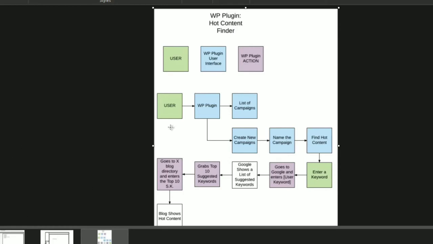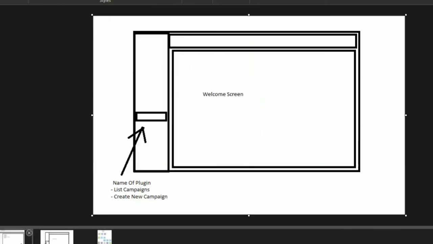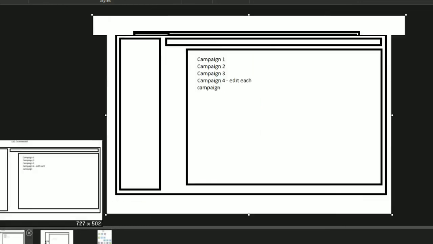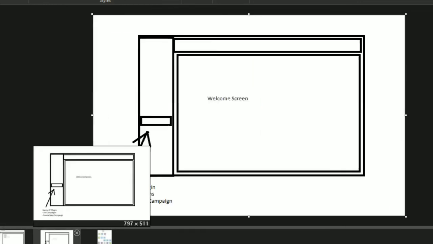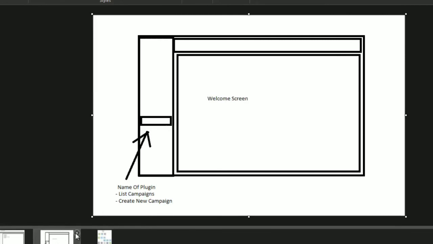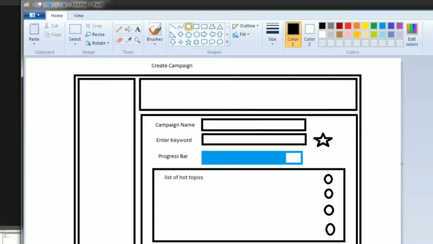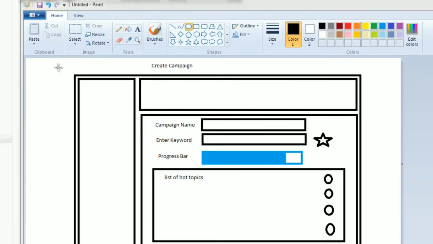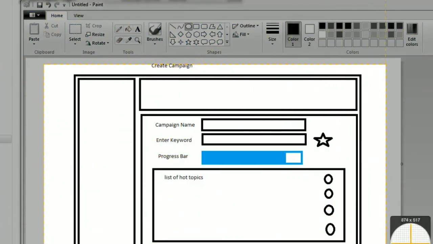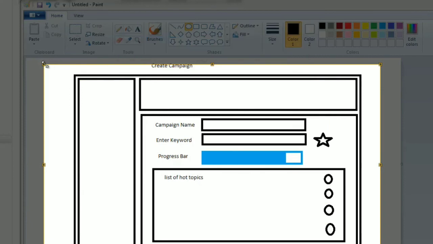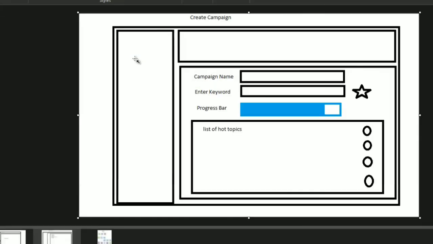And as you can see here, this is the flowchart here. We have the screenshots for the welcome screen, the list campaign screen, and of course, let's see, we didn't have this one here. So I'll need to go ahead and do that right here. So we grab that there. So we grab that, and there we go. So this is right here. So we're good to go right there.